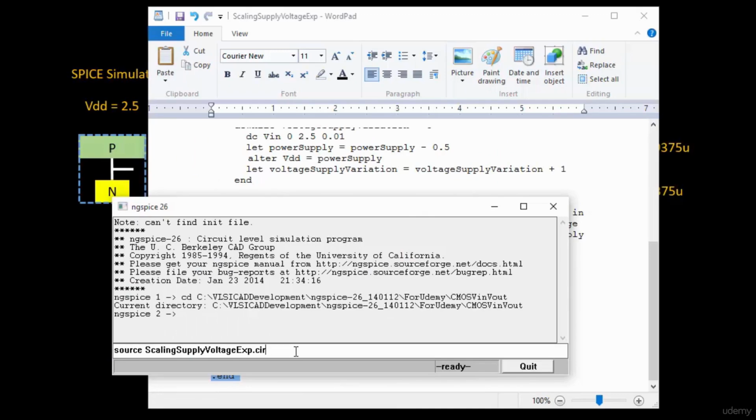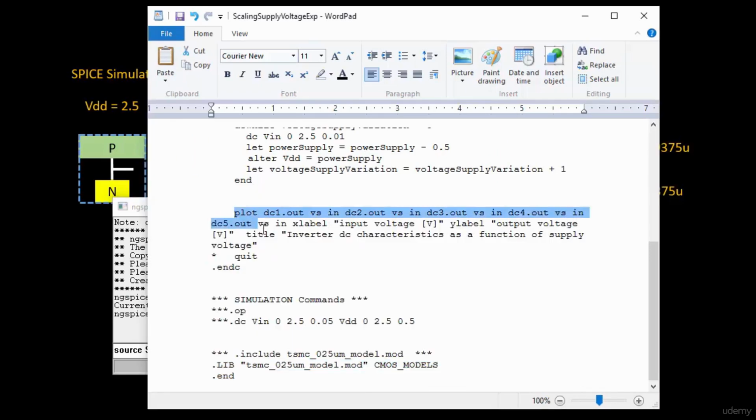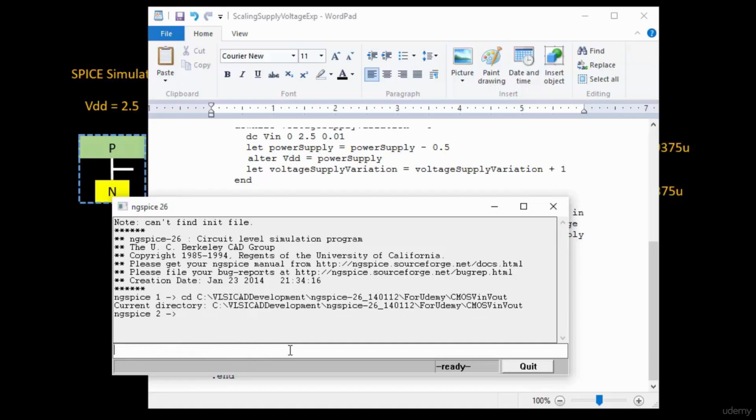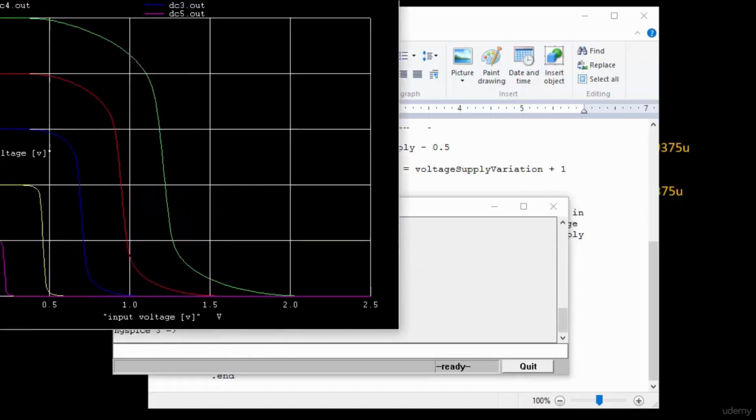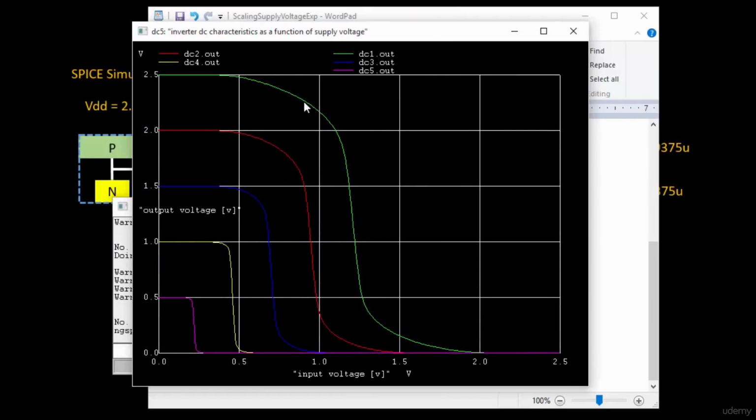we'll see some SPICE simulation happening in the background and the curves available for us. The reason is that we are plotting in the SPICE netlist itself. We are using the plot commands in the SPICE netlist itself. Okay, so let's do that. And these are the curves. So these are the different curves for different voltages.